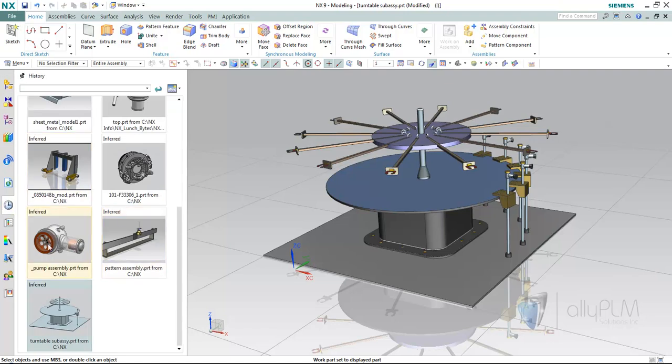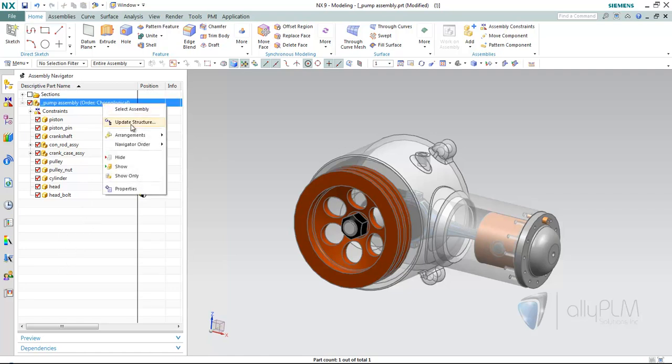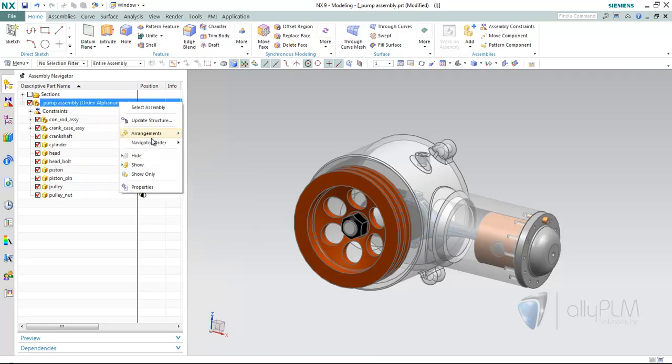The last thing we want to look at for assemblies is being able to manage how parts are listed in our Assembly Navigator. So here at the top level assembly, this pump assembly, you see it's set to order as chronological. So the order that they are placed in the assembly. I can right click up here and you'll see a new item called Navigator Order, and I can switch this to alphanumeric or alphabetic.